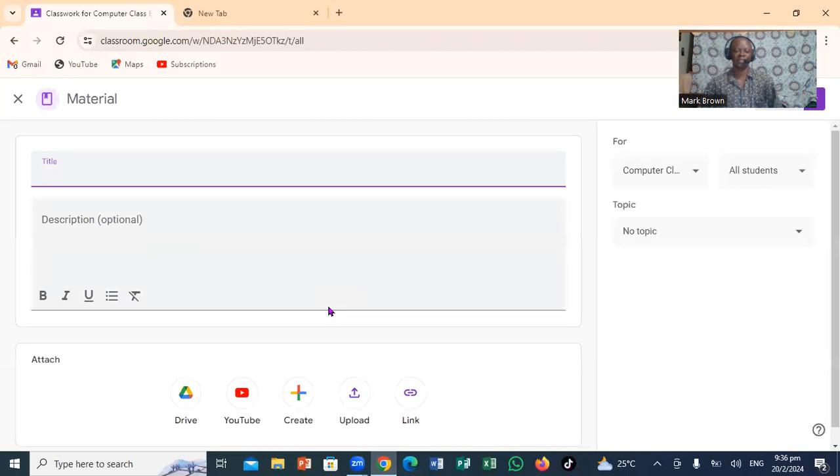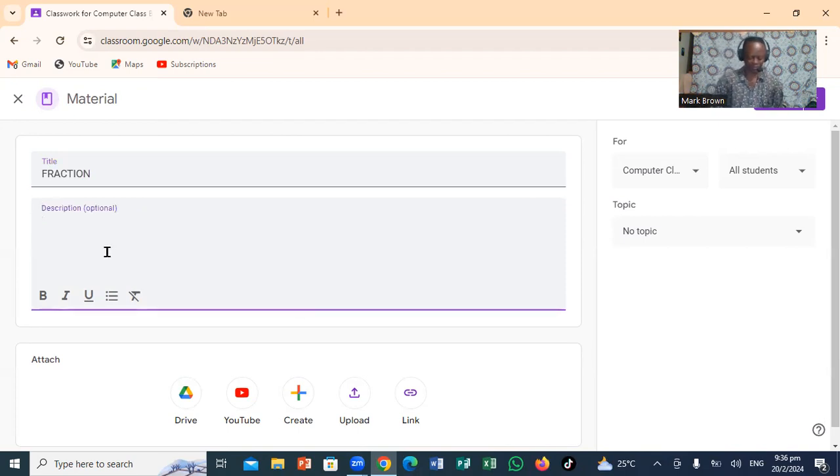Now when you click on the word material, you put in the heading right here. And then underneath here, you give the instruction. You can just say: study the following below. Remember, I will give the instruction right here.